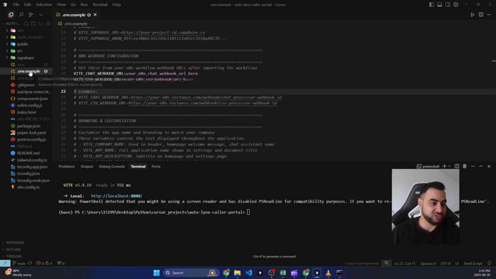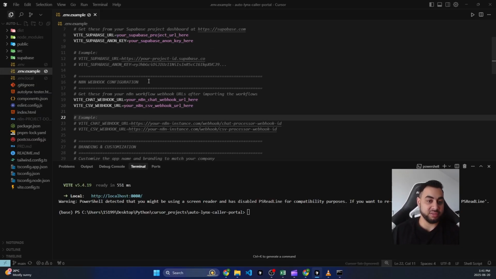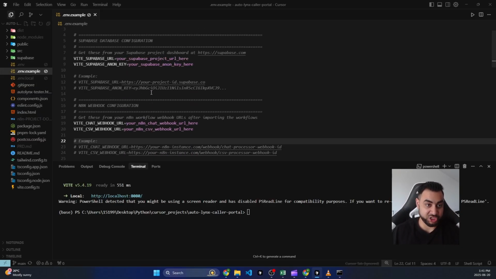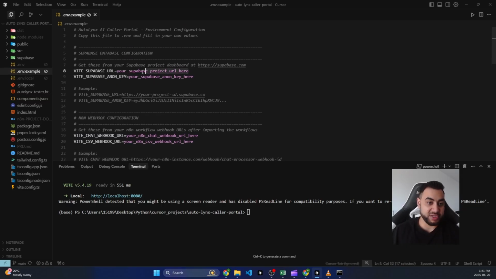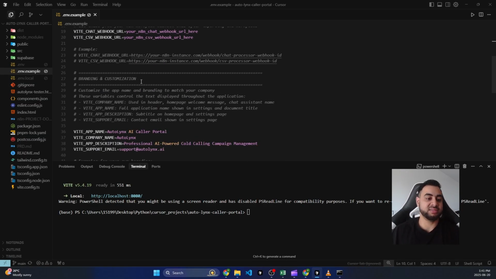But once you do that, you just will leave a .env file, and you will include all your information in there. So the Supabase URL and the Supabase anonymous key you will include in here. Where to get these things, I'm going to show you right now.